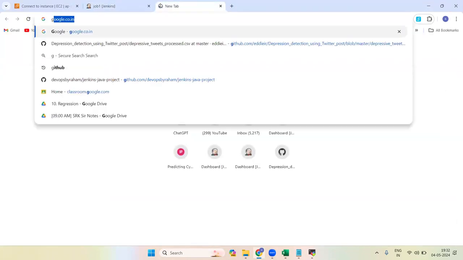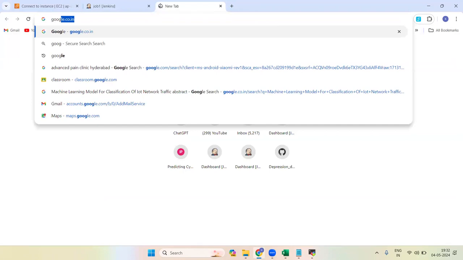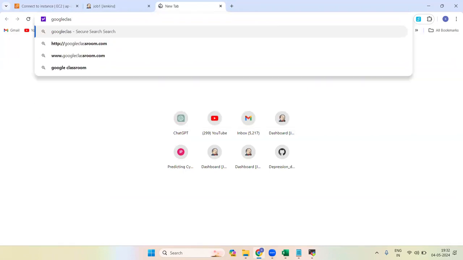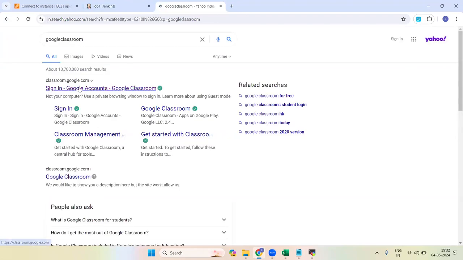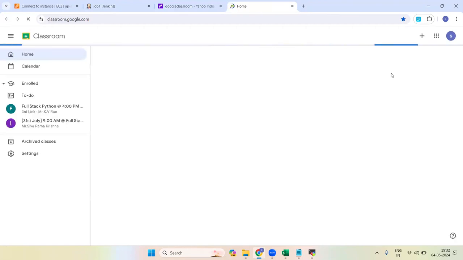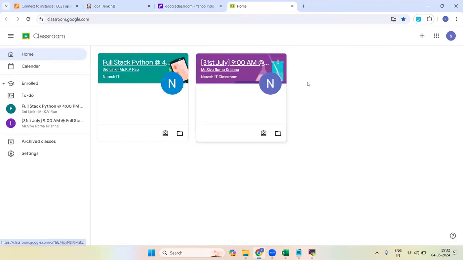Just go and type Google Classroom in your browser. Automatically, you'll get the first link. Click on it. Whatever email you have provided, you need to give the same email and the same password. Then they will give one code. Enter that code, and you can directly get in. See, this is how it looks.